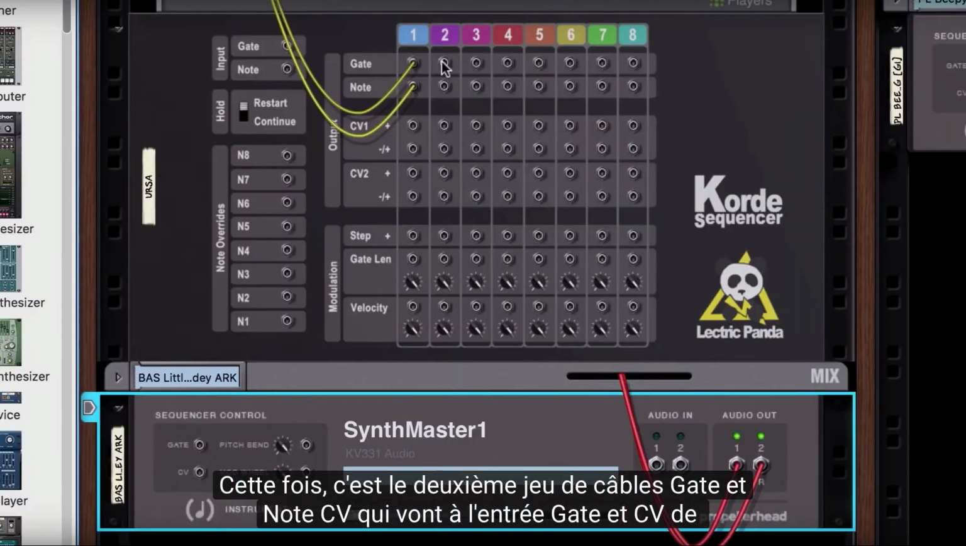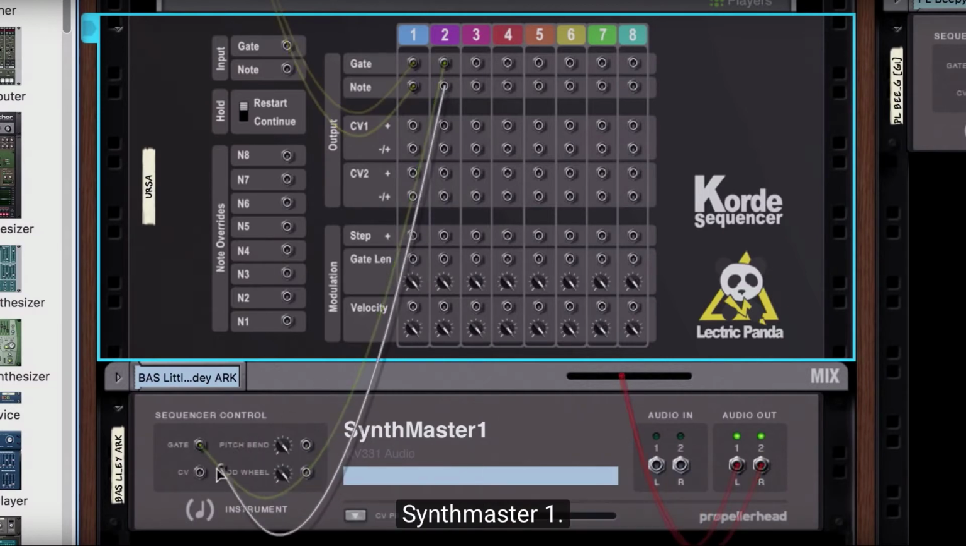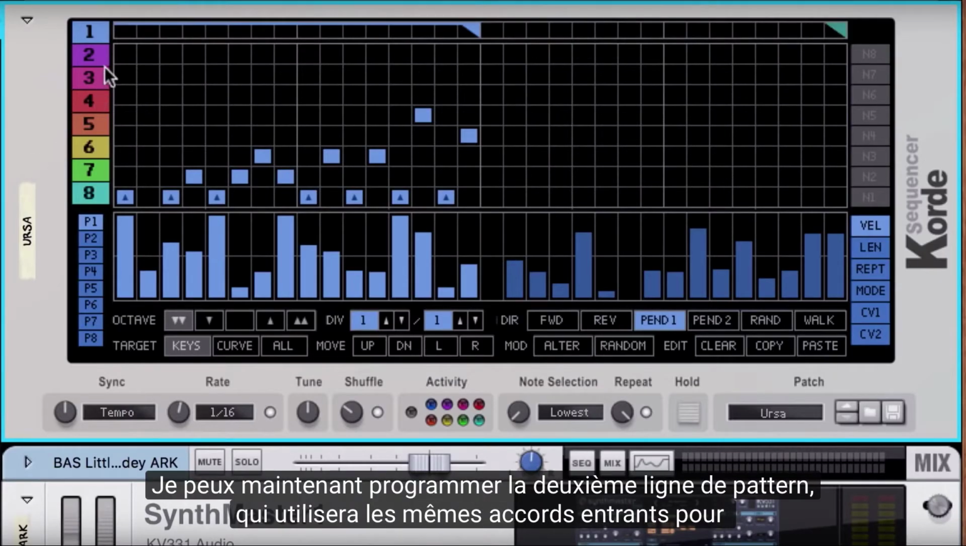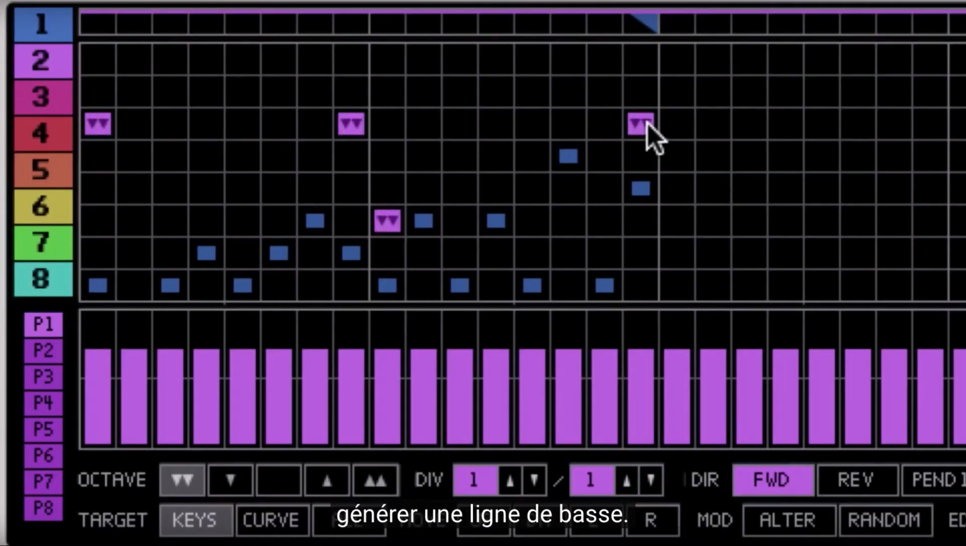This time, it's the second set of gate and note CV cables that'll go to Synthmaster 1's gate and CV input. I can now program the second pattern lane, which will use the same incoming chords to generate a bass line.